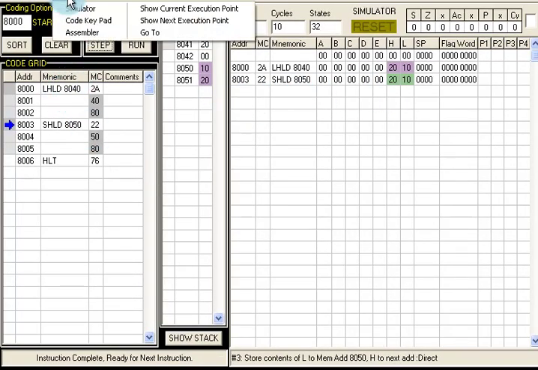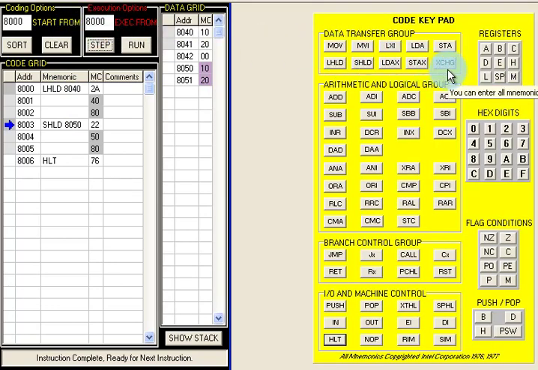So we have already covered all these instructions from move to exchange.